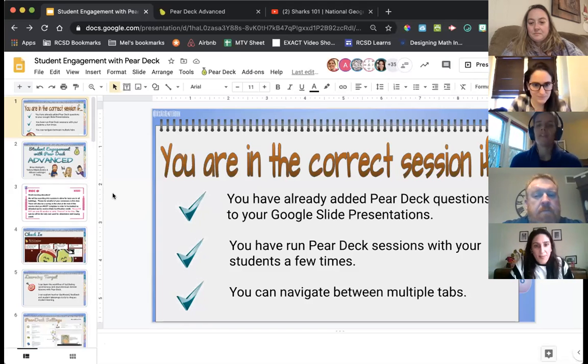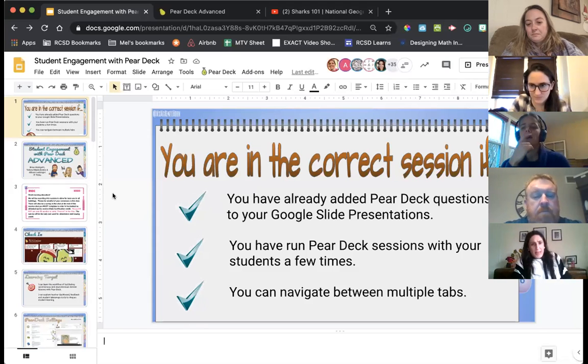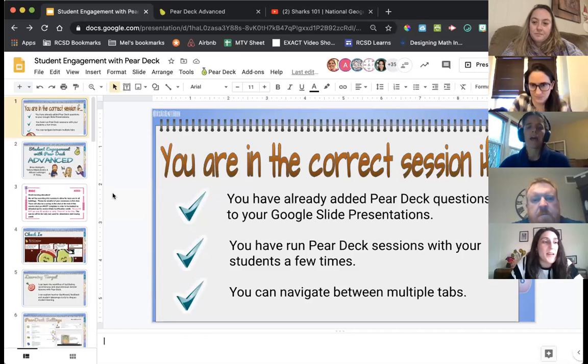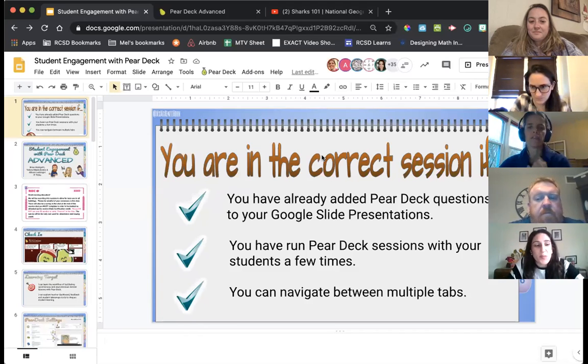So you are in the correct session if you've already used Pear Deck before with your students, created slides, and used those sessions with your students, and also navigating between multiple tabs. In this session, we're going to be going back and forth from Zoom to Pear Deck to all the different pieces of Pear Deck. You're going to join a Pear Deck to see it as a student, stuff like that. So if you want to self-assess yourself there, I will put it into the chat.